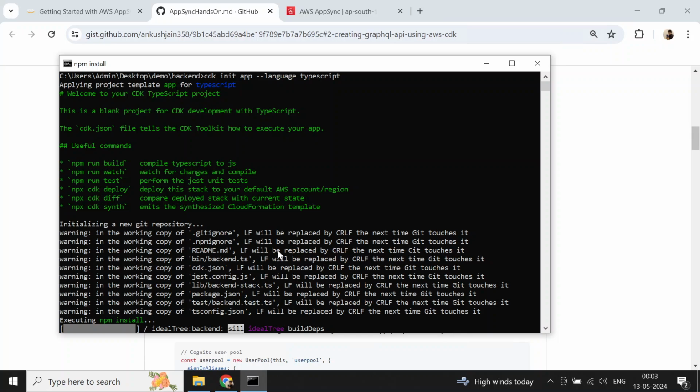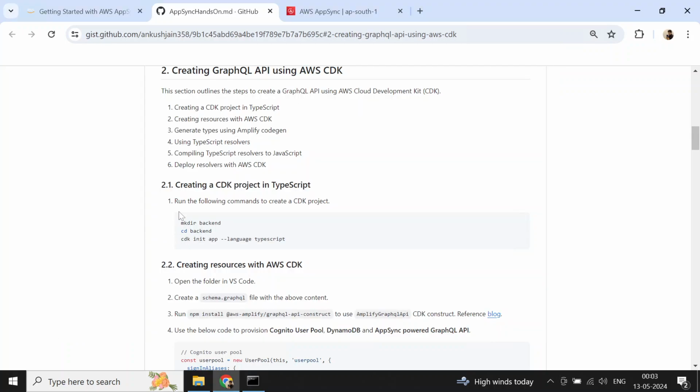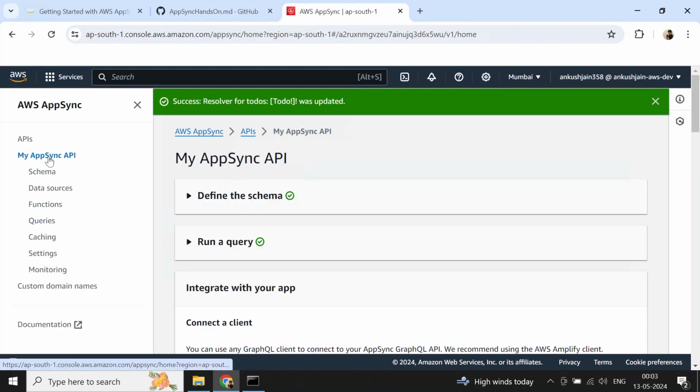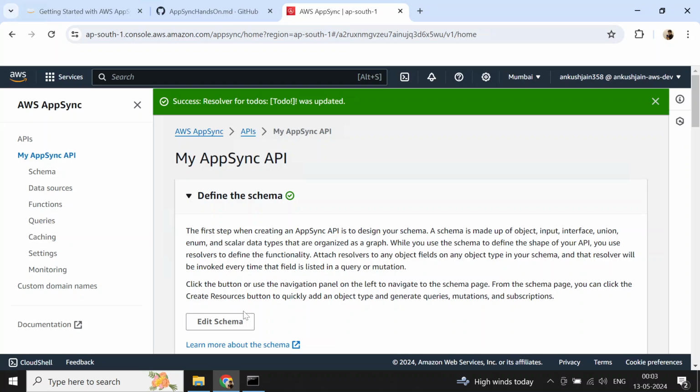Meanwhile, let's go back and understand the next steps. Once the application is created, we will first create a GraphQL schema file with the above content. Earlier we went there and created a schema through the console.